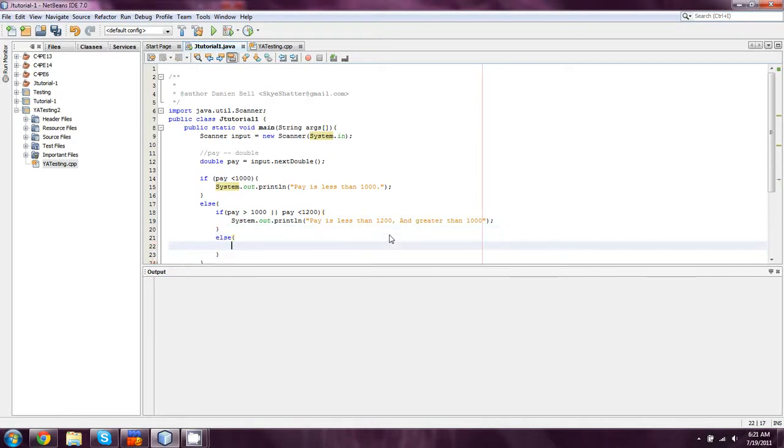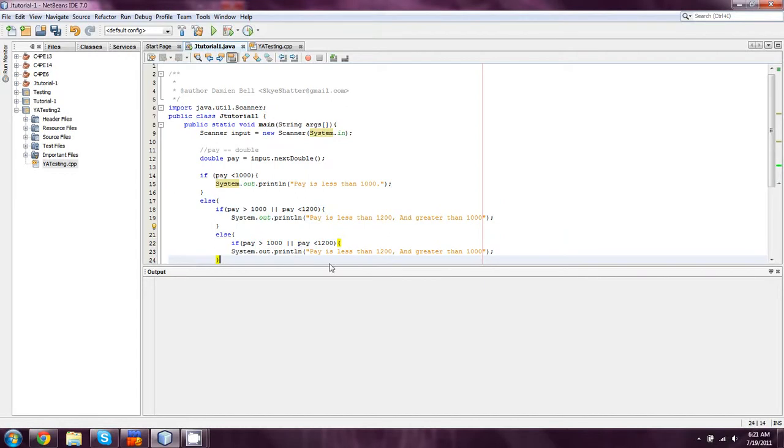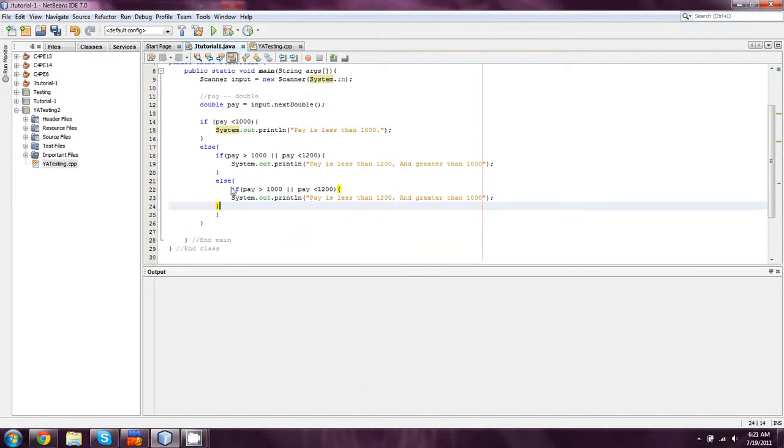If you couldn't have guessed it already, we're going to basically copy-paste this, and we're going to have yet another one here. So we'll say if it's greater than 1,200 but less than 1,500. Again, we'll go one deeper just to make it sort of like Inception.